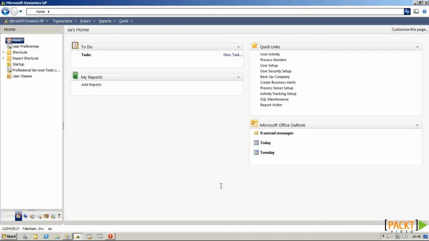In the last video we took a look at installing the Professional Services Tools library. In this one we're going to take a look at the database disabler system tool. This tool is very useful in keeping users out of the system if you're wanting to run something like check links, reconcile, or make backups of the system with no users in.